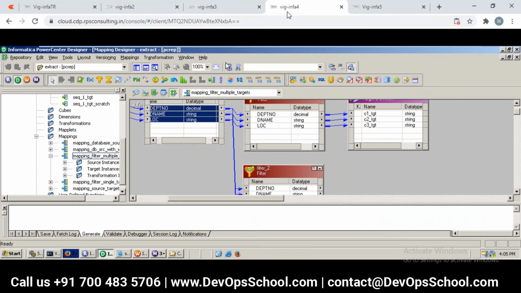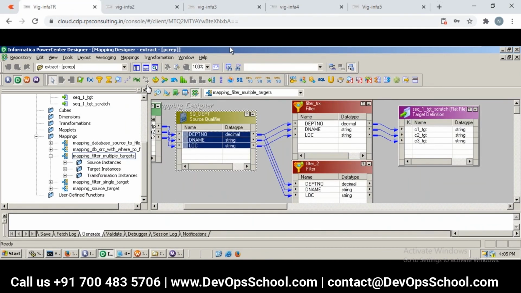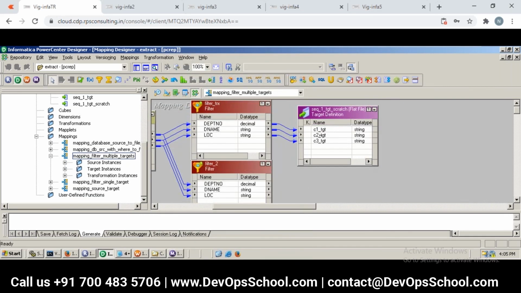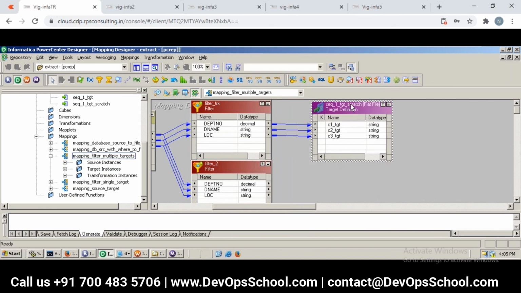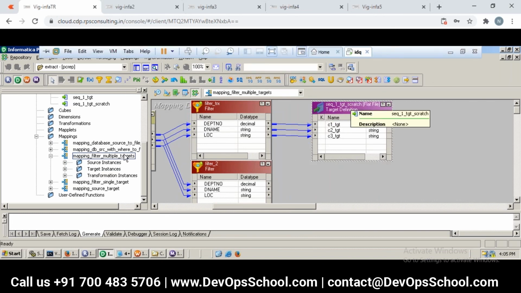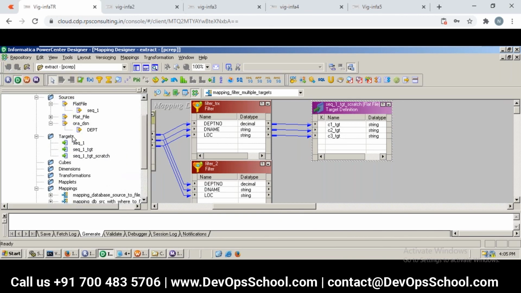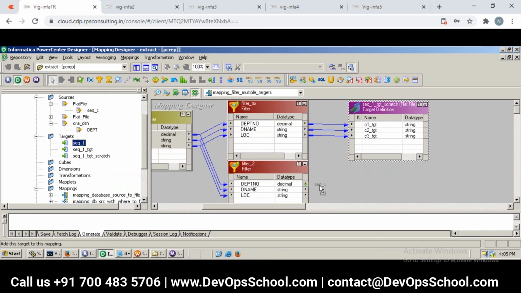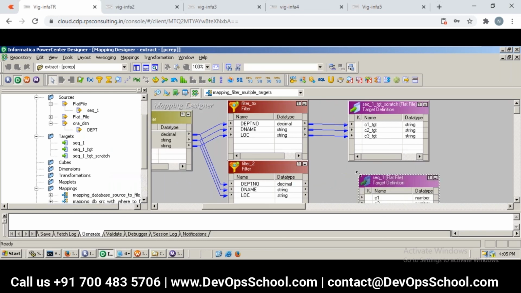So fine. Now done, right? Now let us start getting into adding the next target. So the second target, because the first target we have already done. For that, go to our targets folder. Within that, select the second target, or let us say SEQ1. Can you see it? I'm just dragging and dropping onto this particular mapping workspace. That's it.